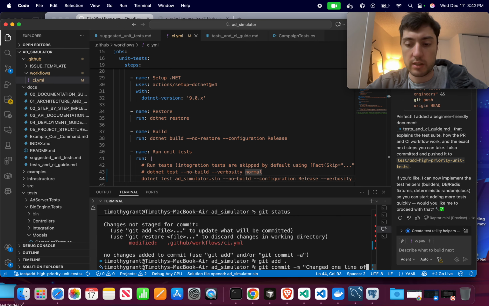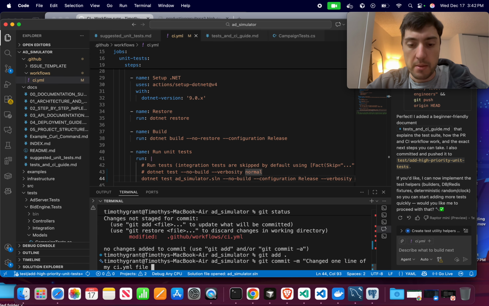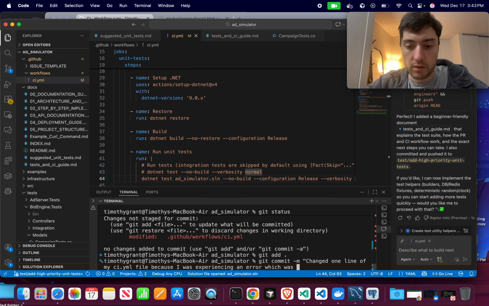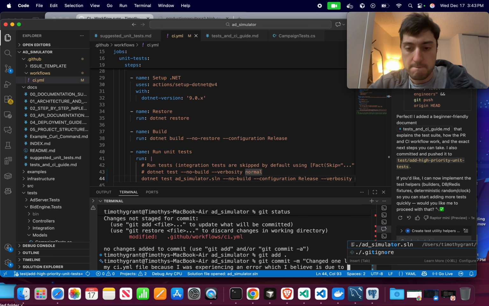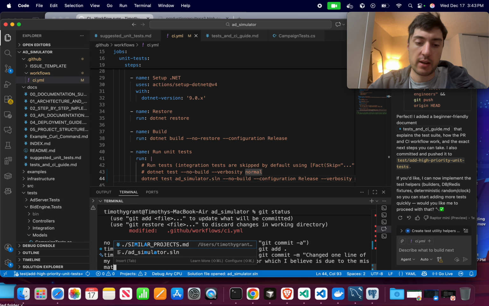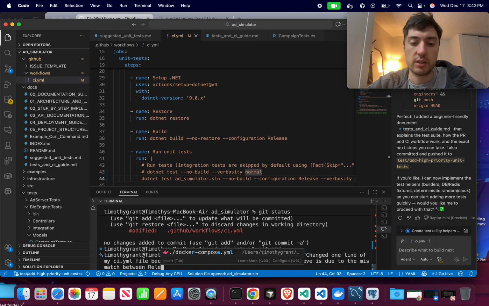Changed one line of my ci.yaml file because I was experiencing an error which I believe is due to the mismatch between release builds and debug builds.